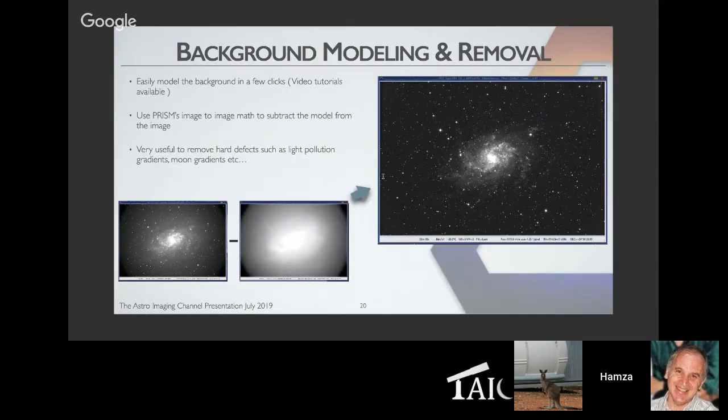Background modeling and removal. This is a very good tool that I want to talk to you about, and it's great, especially for problems that exist inside images. Sometimes it's a straight light to the side, it's moon glow, what have you. So you can easily model the background with just a few clicks.